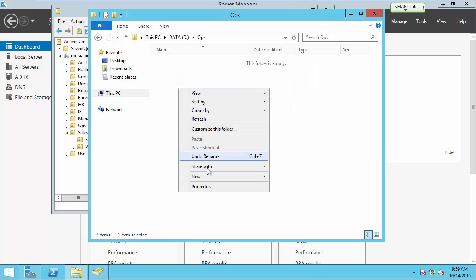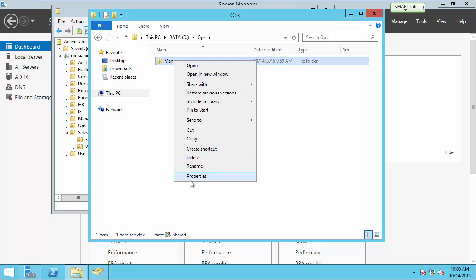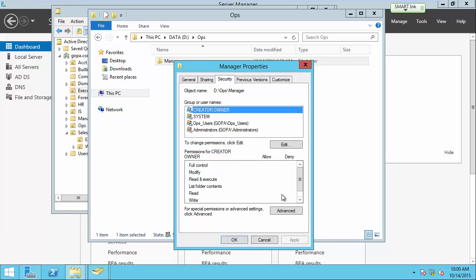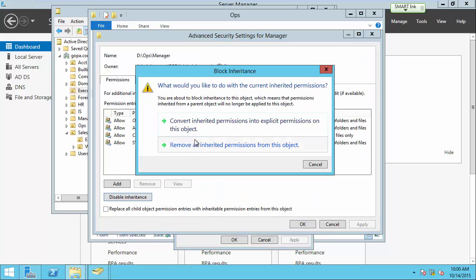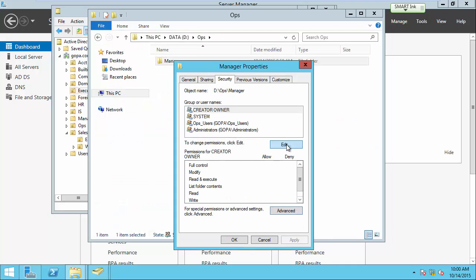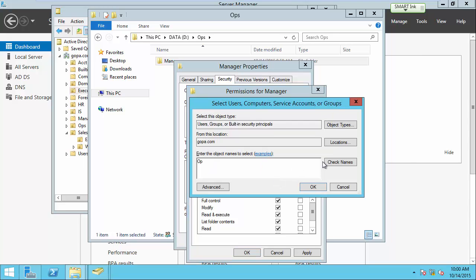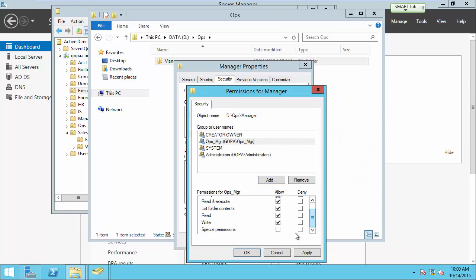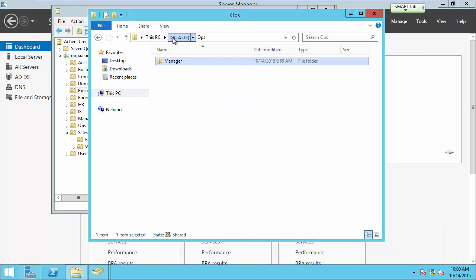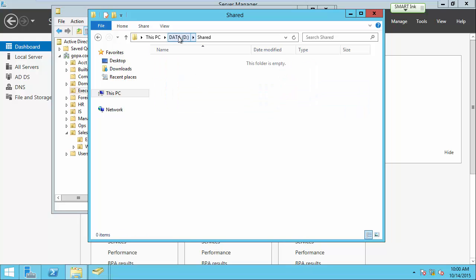Operations. Make an operations manager folder. Right-click, Properties, Security, Advanced, disable the inheritance, convert them to explicit permissions, click OK, edit the access control list, remove the operations users, add the ops manager, and give the manager modify and write rights. Sales I already did, and shared.